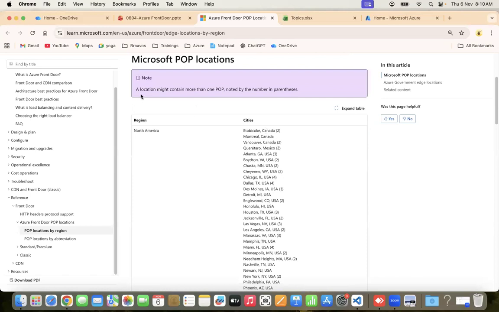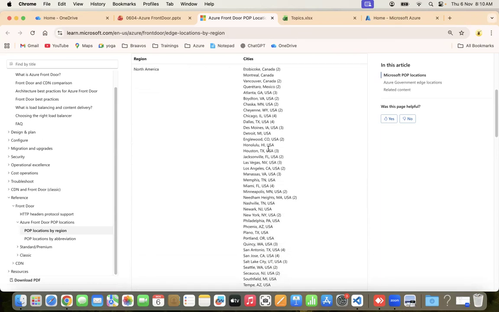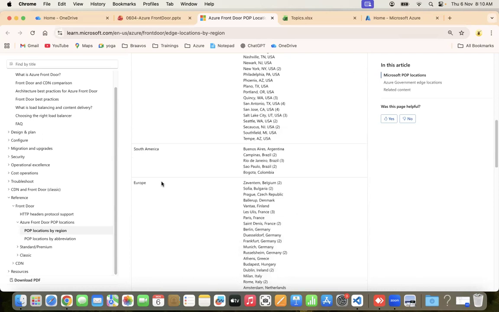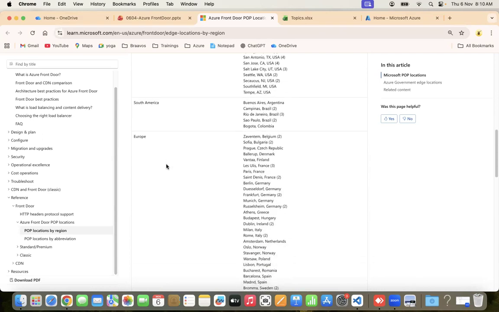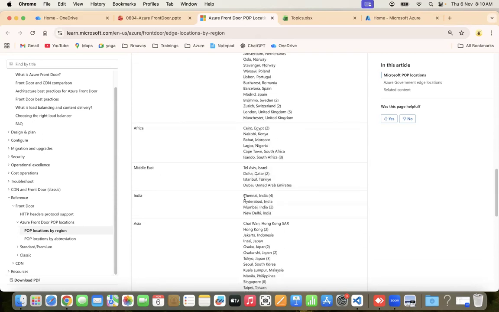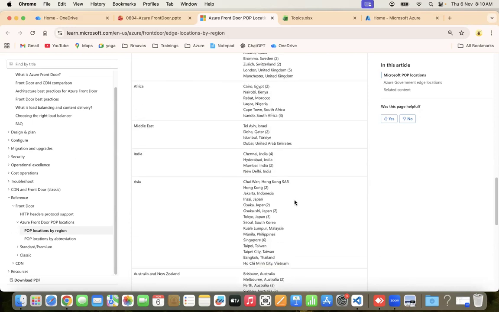Canada has 2. A location might contain more than one POP, noted by the number in parentheses, so that means there are 2 points of presence in Canada. Similarly, it lists the different regions where points of presence are available: North America, South America, and Europe, which has multiple. Then Africa. In India, it is available in Hyderabad, Chennai, Mumbai 2, and New Delhi 1.